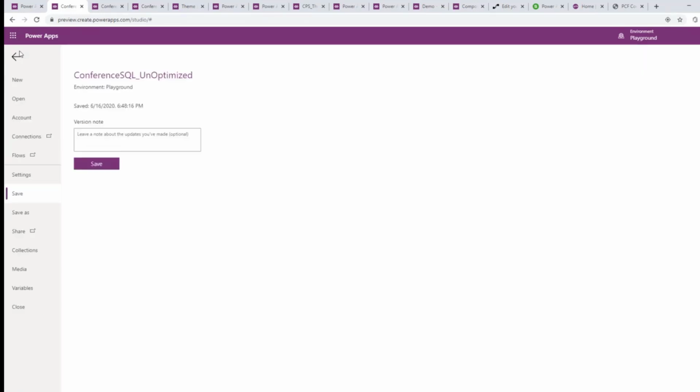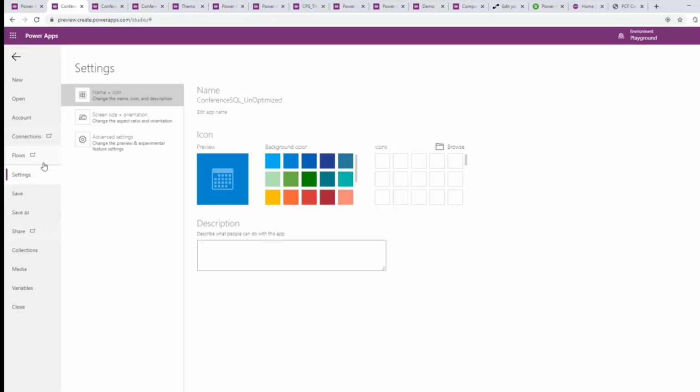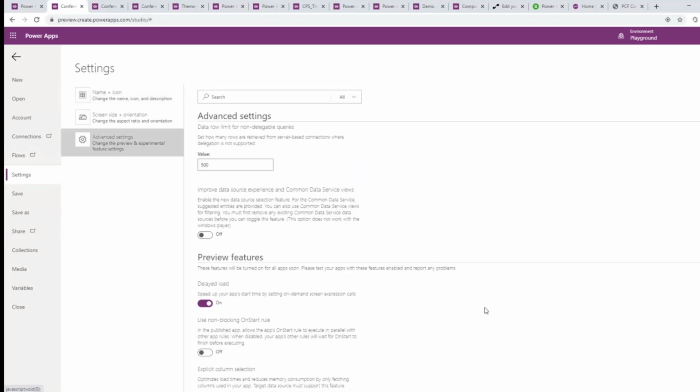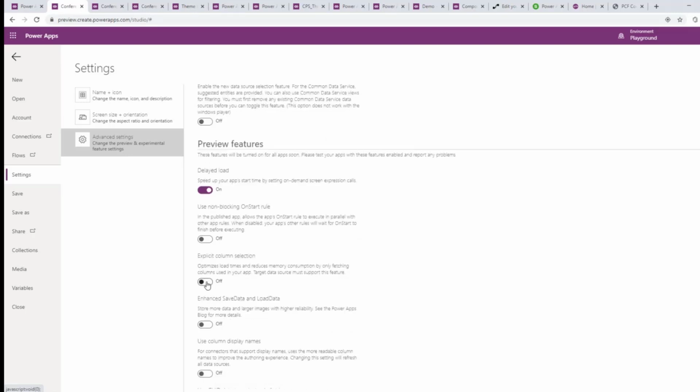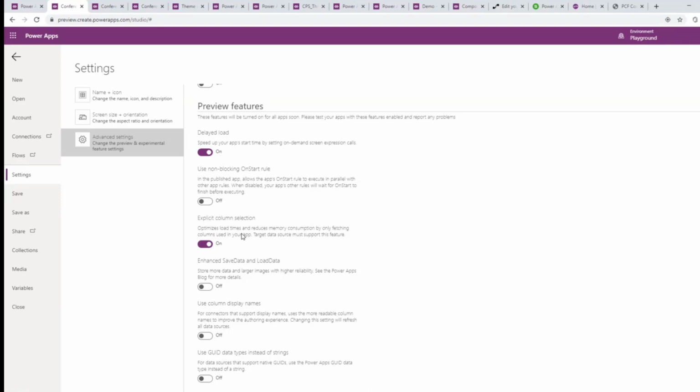The other stuff that is more and more important is looking at the app settings. I'll talk about a few here. One of them is the explicit column selection. The explicit column selection happens to work with CDS and SQL. Basically, what it does is look at every single column on your table and make sure that if it's not being used in your app, it's not being downloaded from the server.